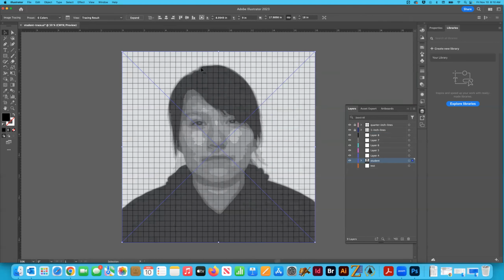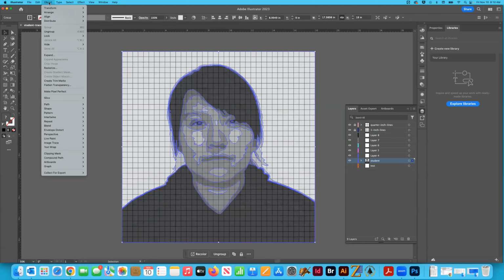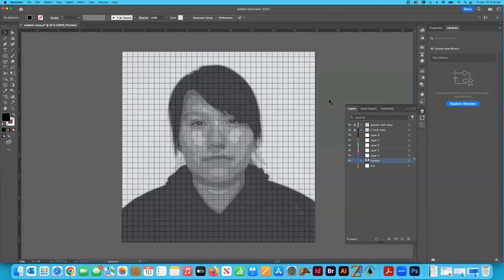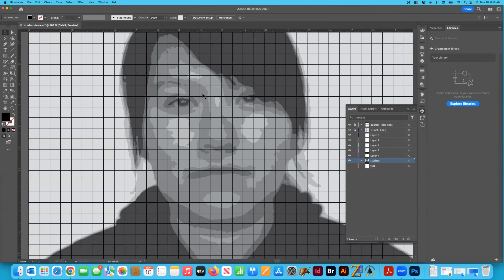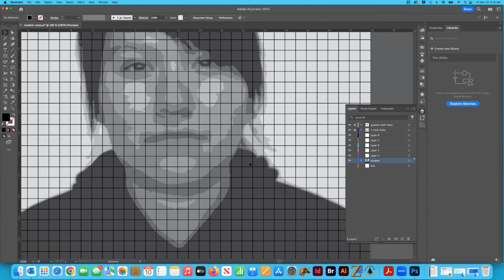Takes a little while, right? Okay, so that's the image. That's a really cool image. I like this one, Chantel. Select it, expand, object, ungroup, and then we got to do the same old drill. We got to start selecting these different values.